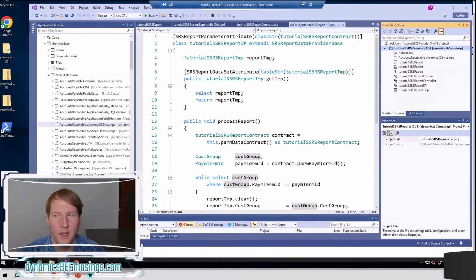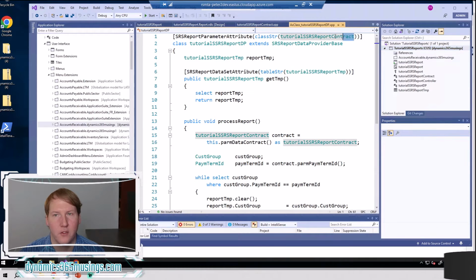All right, in this code, there's a few places that you need to replace. You can copy and paste the example that I've got in this article, but then you basically have to replace a few things. One is this Tutorial SSRS Report Contract. Here, you replace this text with whatever name your contract is that you named in the previous step. Next, you make sure that the class name ends in report DP. You can then change this prefix to be whatever you want.